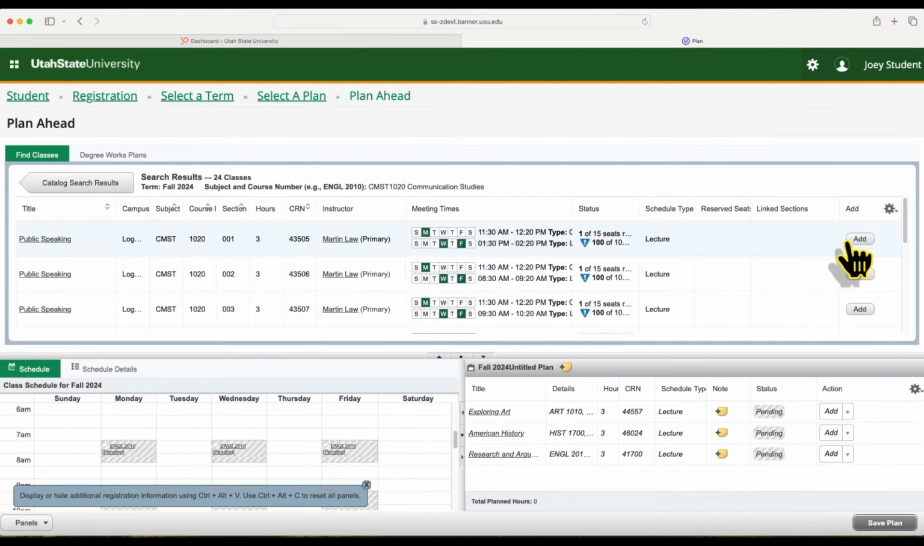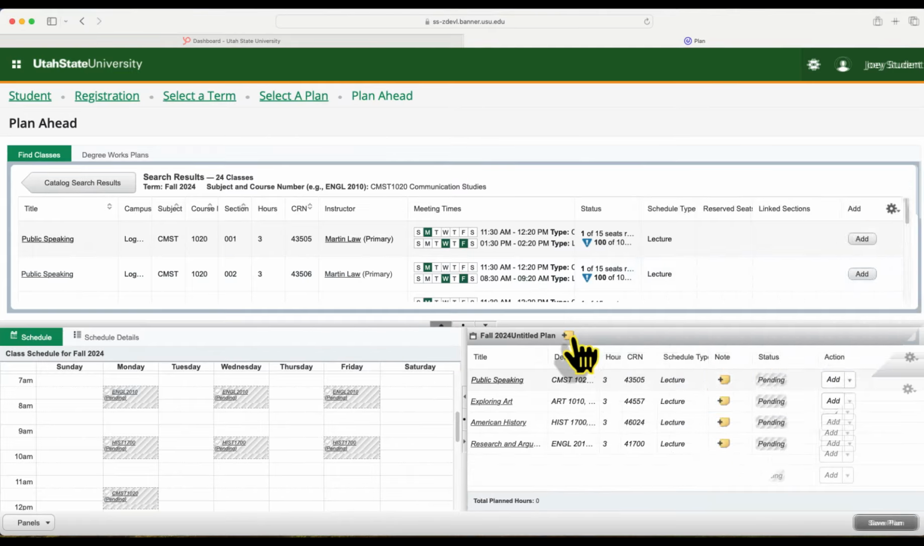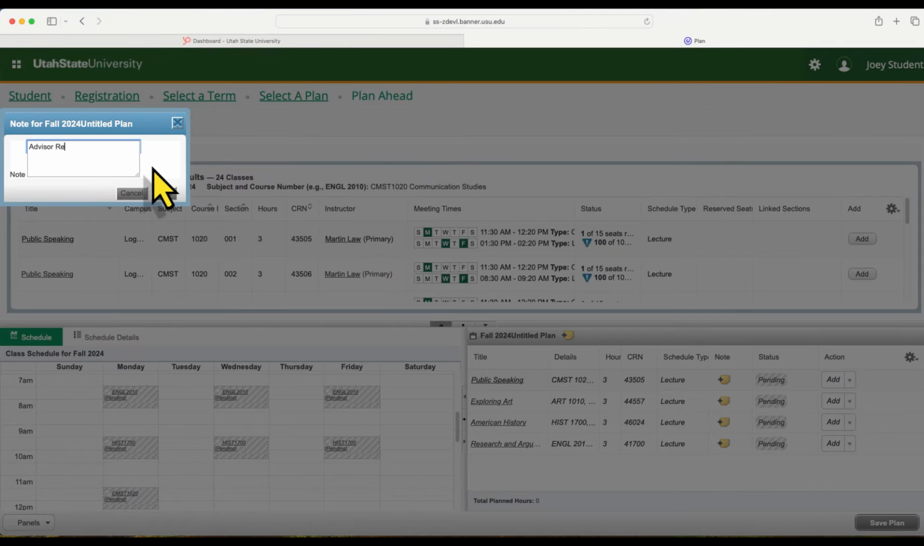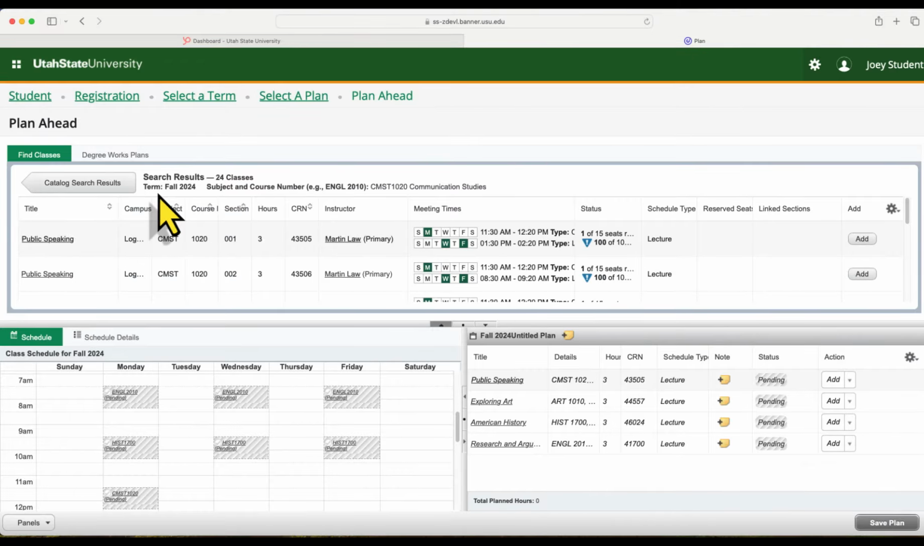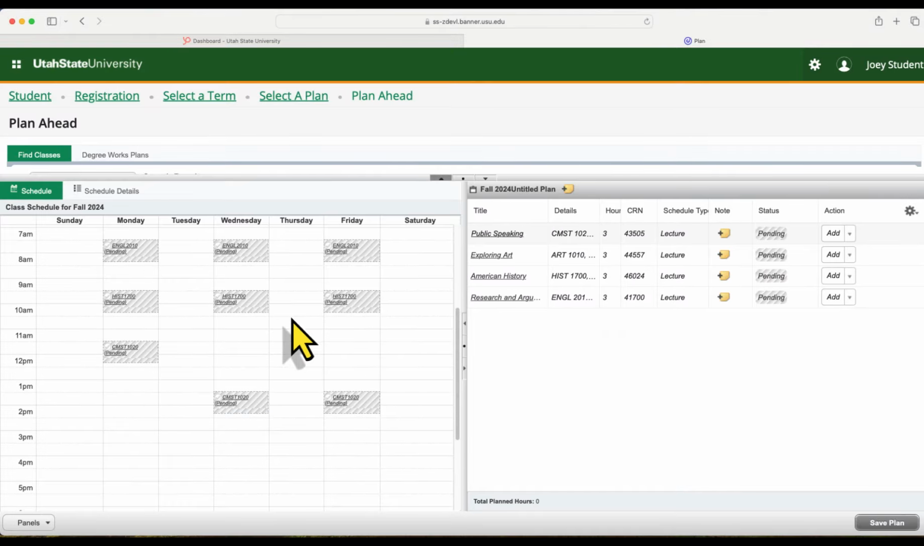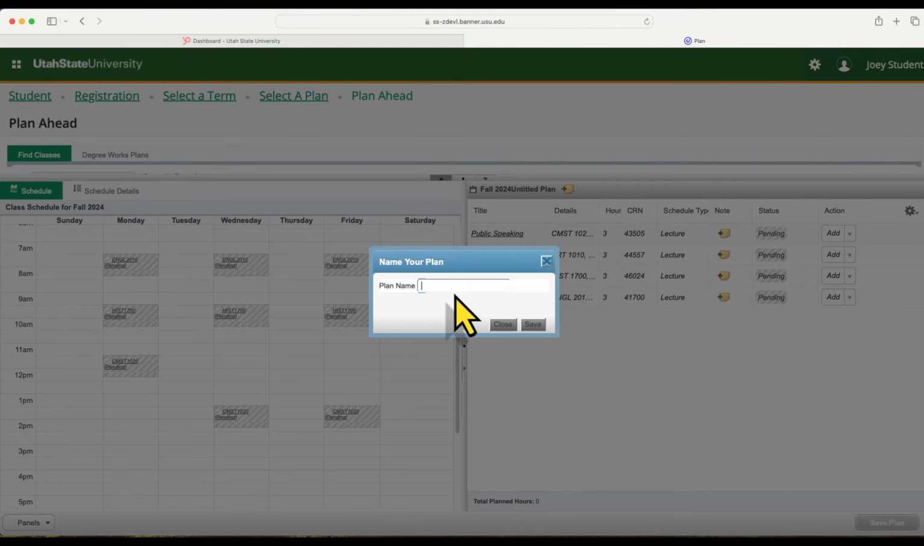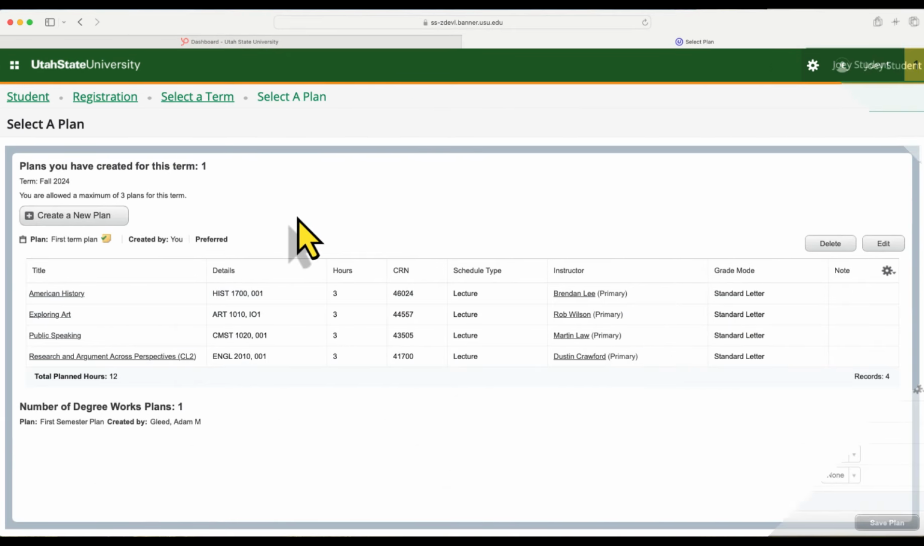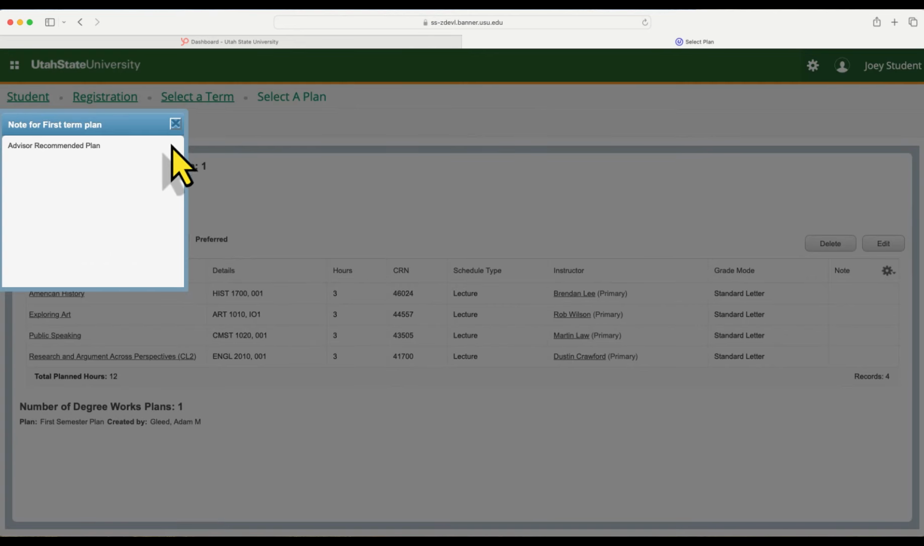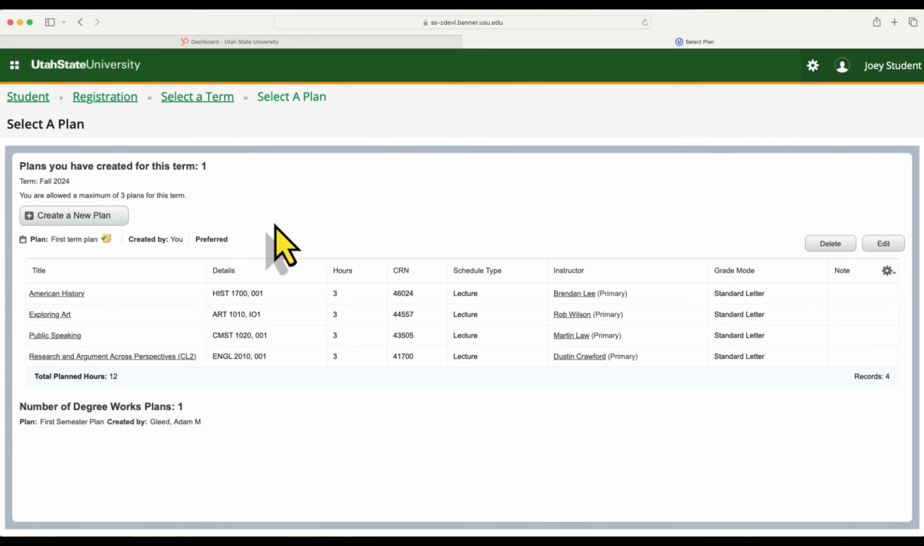Once we've added courses to the plan, we can add helpful notes on the individual courses or for the plan in general. We can also see on the Schedule tab a preview of the school week with the days and times of the classes in our plan. Save the plan and give it a name. Back on the plan list, we can see the newly created plan along with any notes we added. We can also edit the plan or delete it.